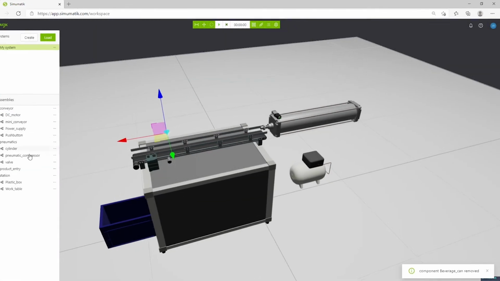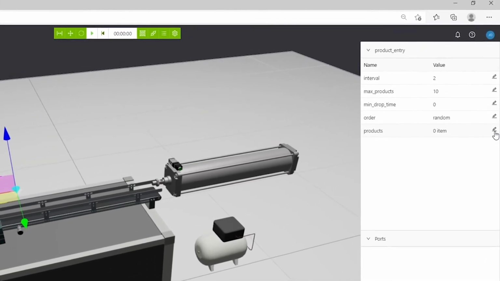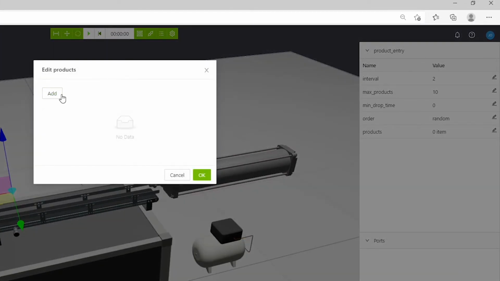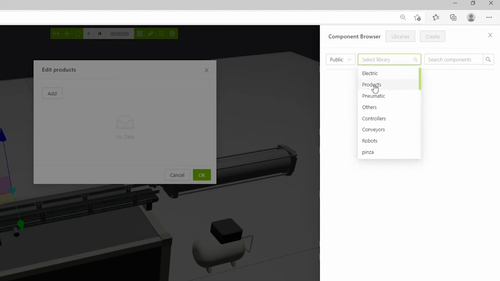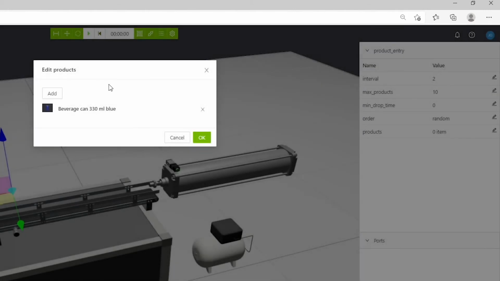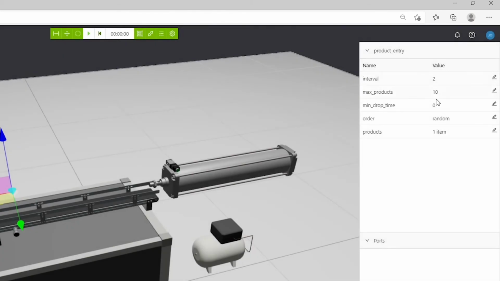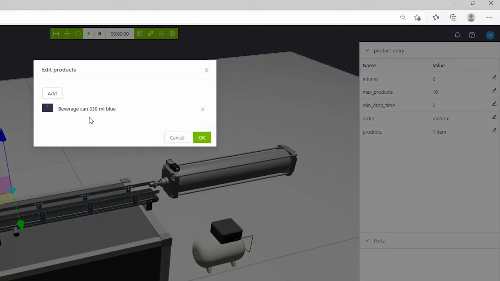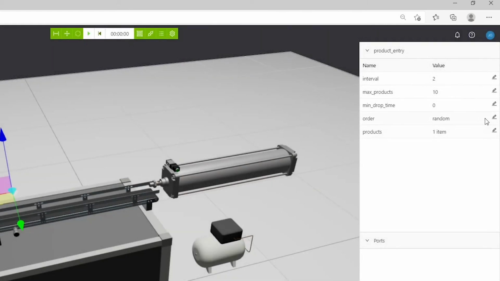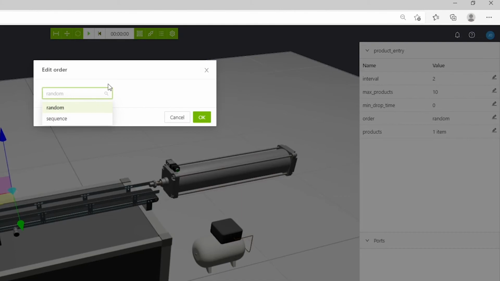and what we are gonna make now is that we are gonna select which items, which products we want to drop here. So we are gonna go back to the products and select exactly the same element, and we are gonna leave the default value. So we are gonna tell that we are gonna add the beverage cans every 2 seconds, and a max of 10 products. So we can actually add more elements here, and then we can select if we want to drop them randomly or in a sequence.